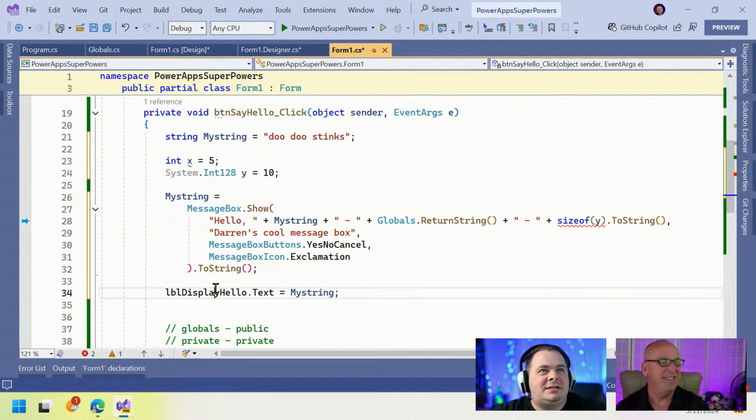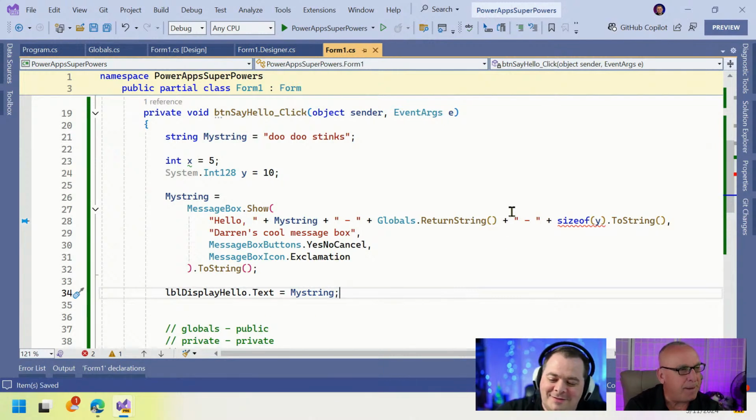I'm going to go with this. This is exactly what I want to do. The text property of the label, I want it to be whatever's in here. Hold on, Darren. That thing just brought up lbl display hello for you.